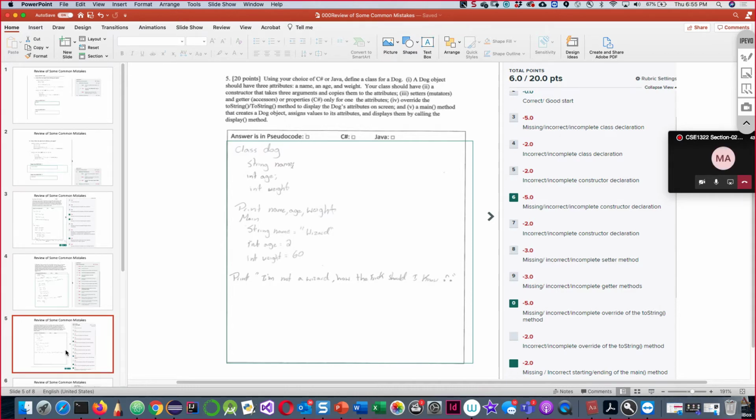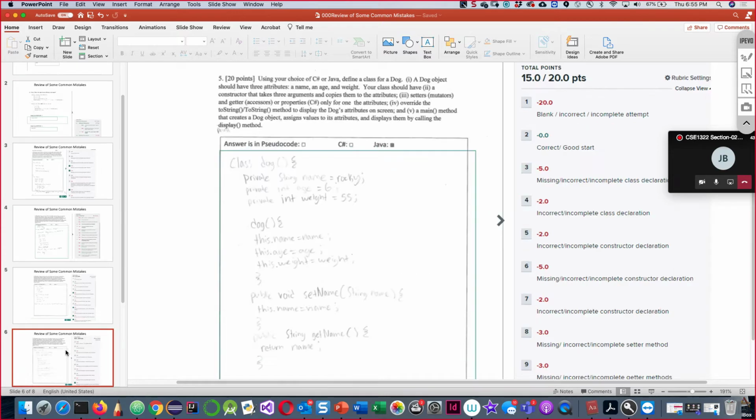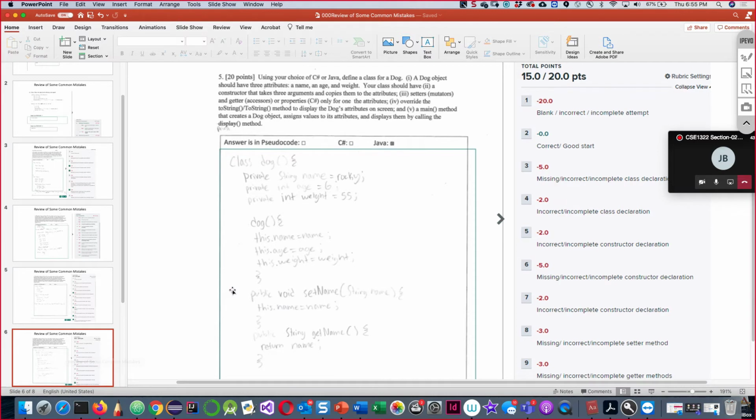Anyone has any comment? Okay. Like this one again. You see the mistake over here? The dog, they say class dog with the parenthesis. You see that parenthesis right after dog?